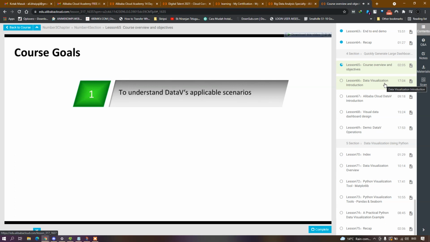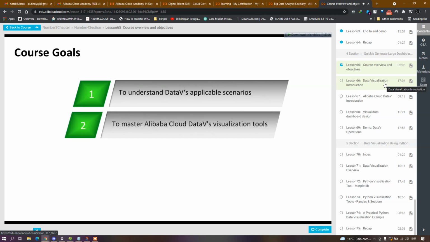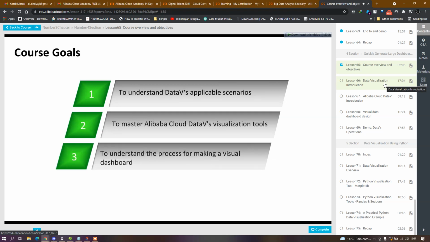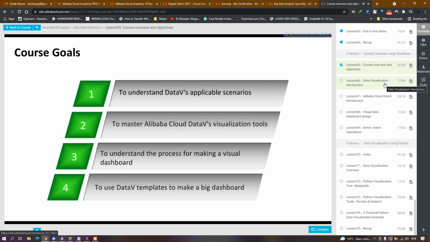First, to understand database applicable scenarios. Second, you will be able to know how to use Alibaba Cloud data visualization tools. The third one is, after the course, you will be able to understand the process for making a visual dashboard. And the last is you will also know how to use DataV templates to make a big dashboard.